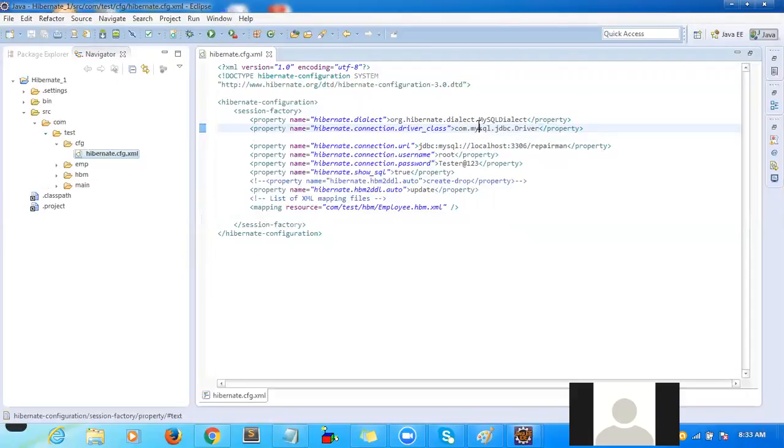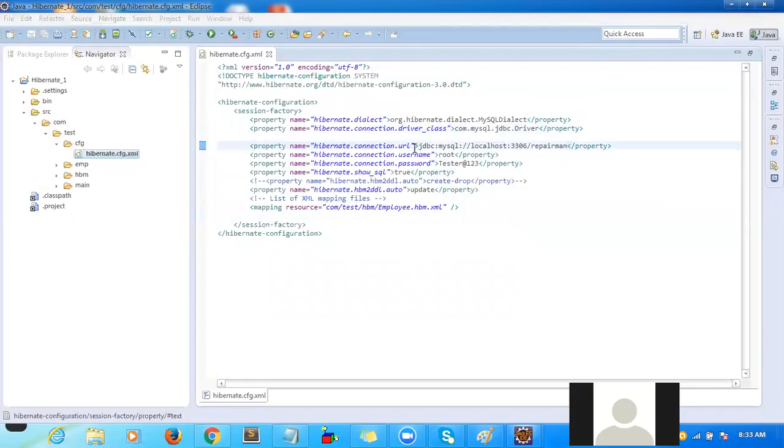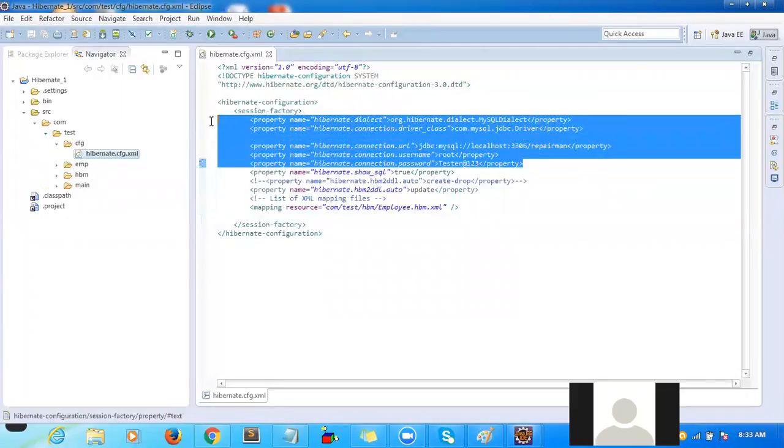The second one is the database URL, jdbc:mysql. That is also there in the old program, but there you wrote everything in a Java file. Here I'm configuring it in XML. So here jdbc:mysql: is my MySQL server URL, and this is my username, and this is my password. That is the database credentials or details or inputs.